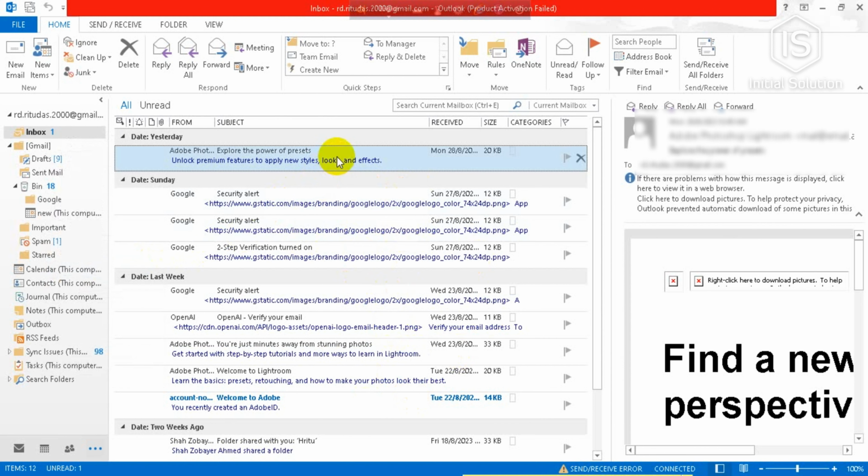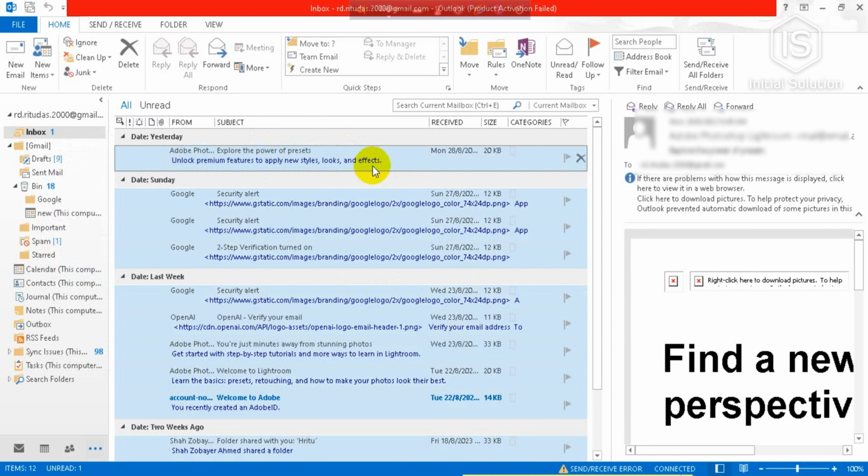Or another way you can delete all emails: just click and select one email, then hold Control on your keyboard and press A. Then all emails will be selected like this. After that, you can click on Delete here, or you can press the Delete button on your keyboard. So in these two ways, you can delete multiple emails in Outlook.